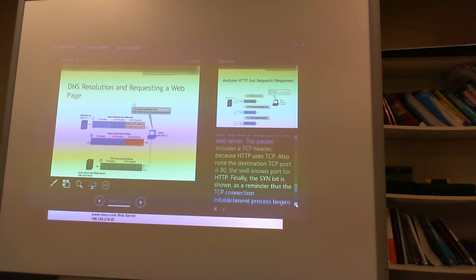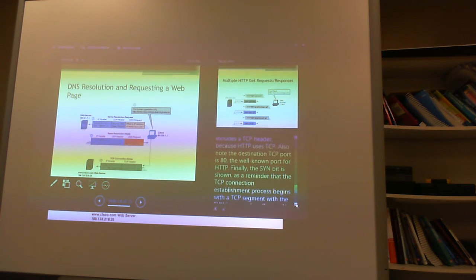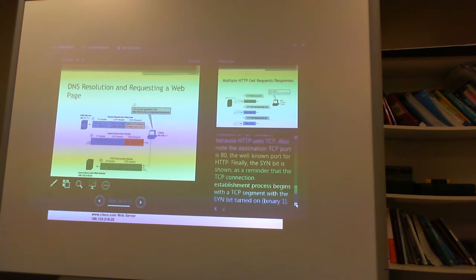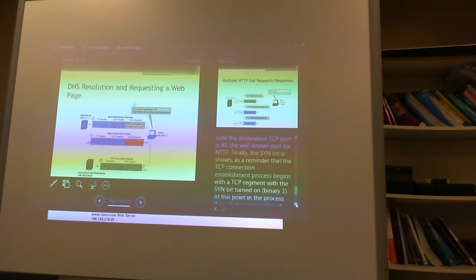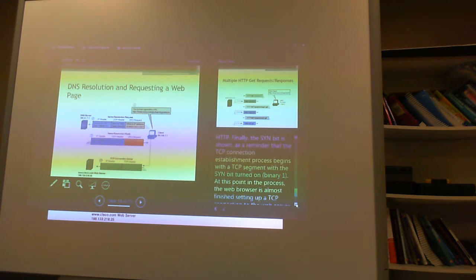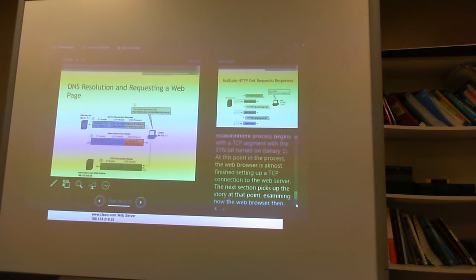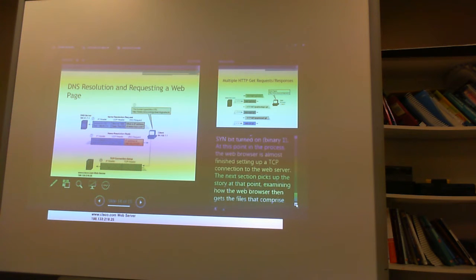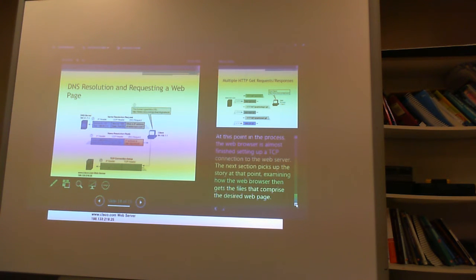Finally, the SYN bit is shown as a reminder that the TCP connection establishment process began with a TCP segment showing the SYN bit turned to binary 1. At this point in the process, the client is almost finished setting up the TCP connection to the web server. The next section picks up the story at that point, examining how the web browser then gets the files that comprise the desired web page.